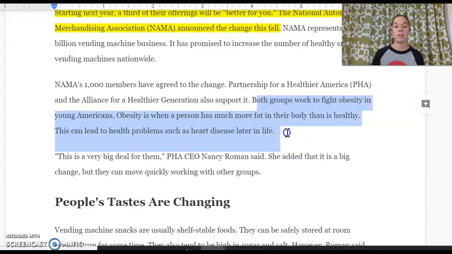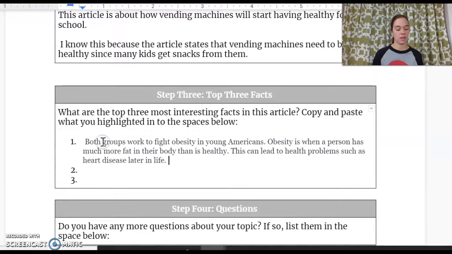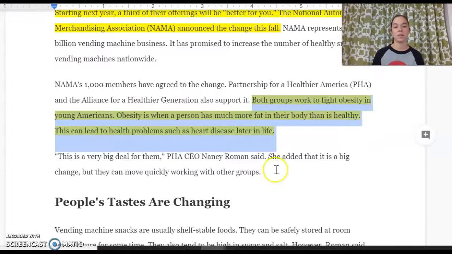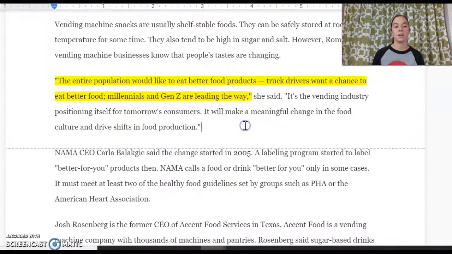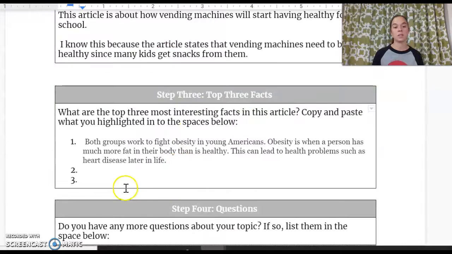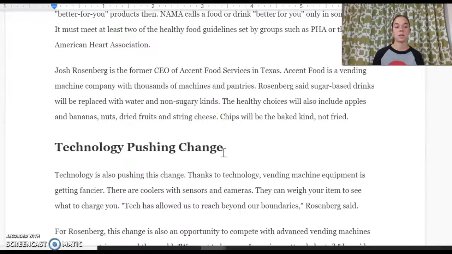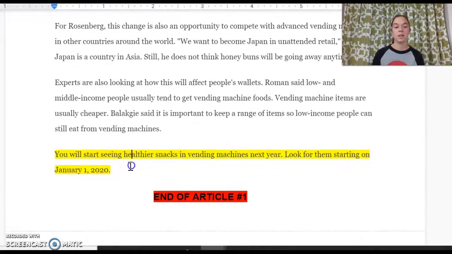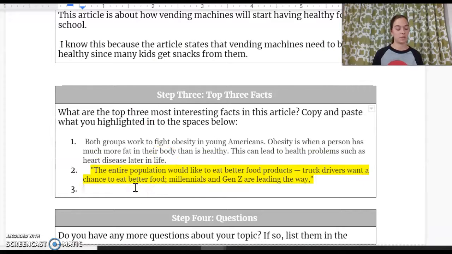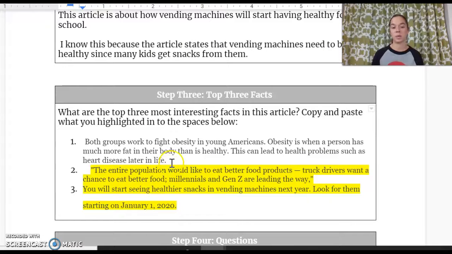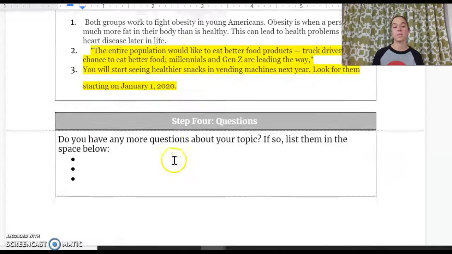So here, I think that's a really important one because it talks about their purpose. I did not highlight it, but I can now. I'm going to go back and paste that in, right? Okay, and I'm going to keep looking here. The entire population, okay, that's pretty important, that the entire population is depending on healthier food and vending machines. Keep reading. And then down here, I noticed that it says we will get healthier vending machines starting January 1st of 2020, which is this year. I think that's pretty important. I will probably include that in my project.